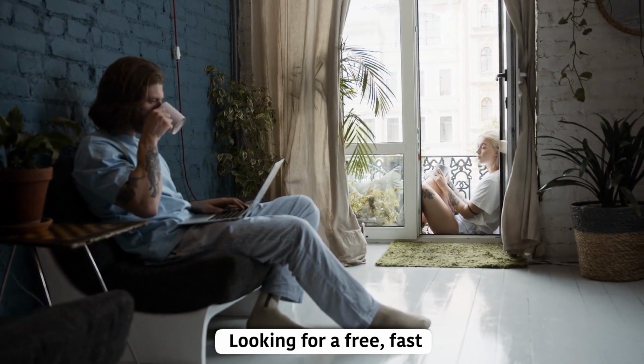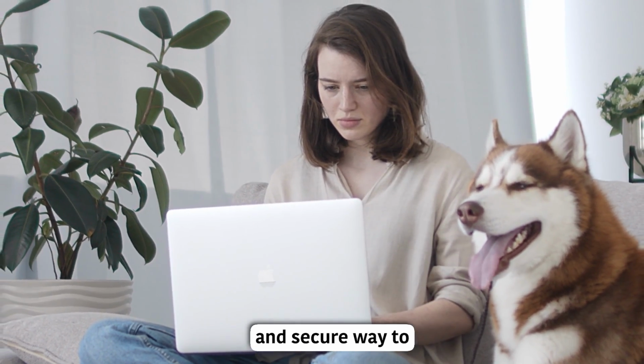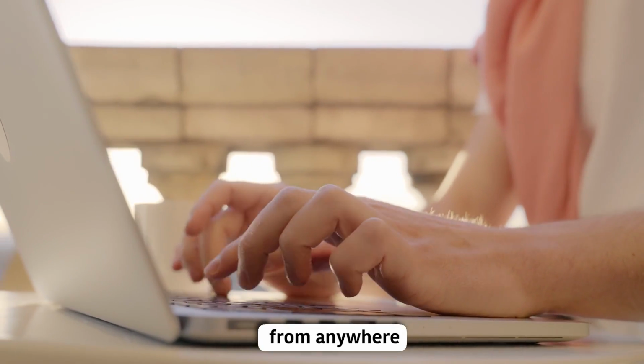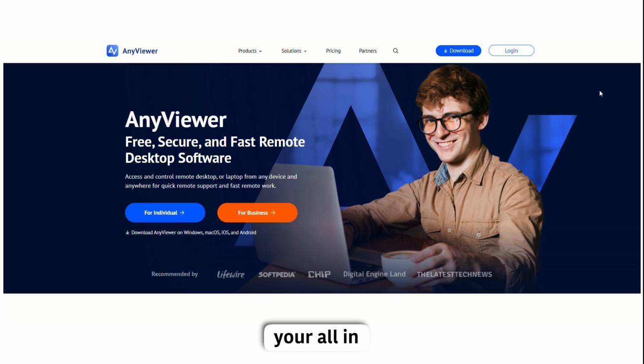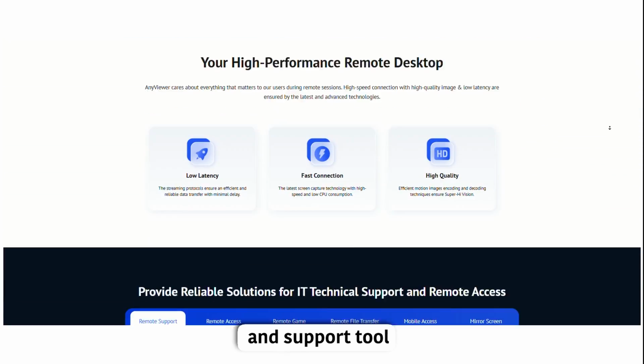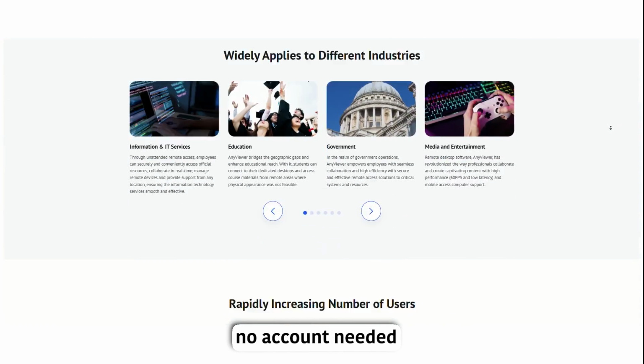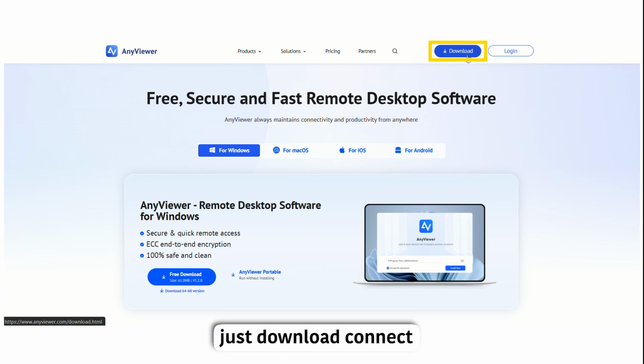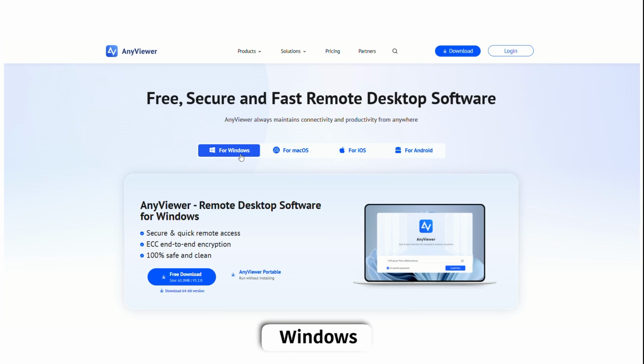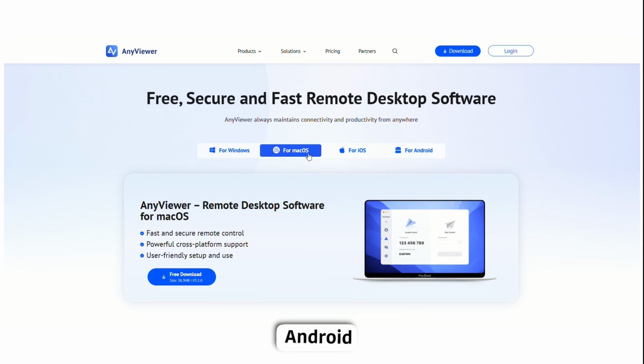Looking for a free, fast, and secure way to access your PC from anywhere? Meet AnyViewer, your all-in-one remote access and support tool. No account needed. Just download, connect, and go. It works on Windows, iPhone, Android, and Mac.